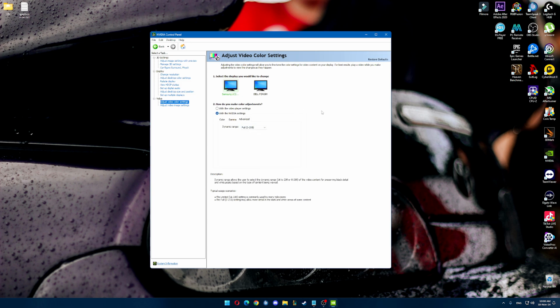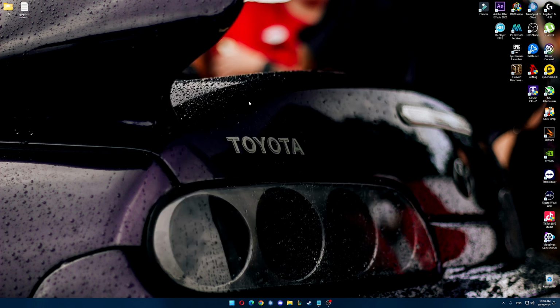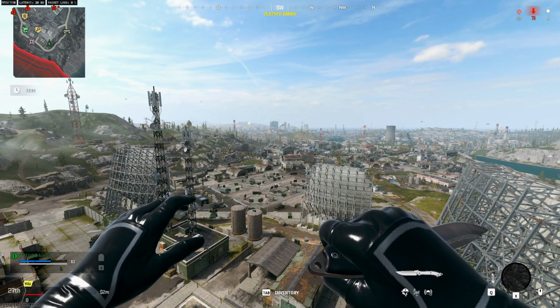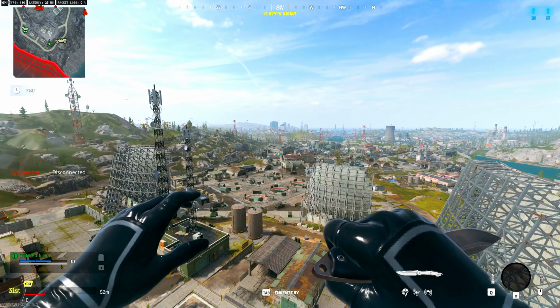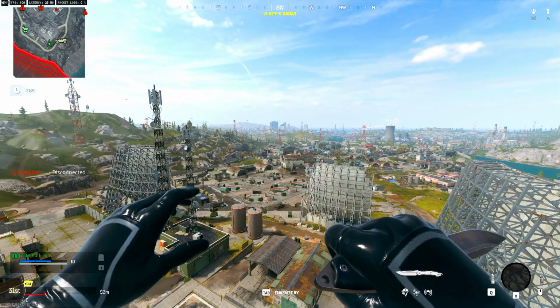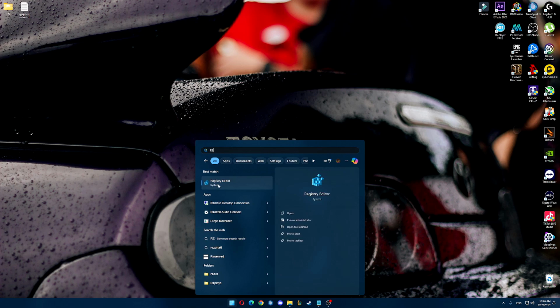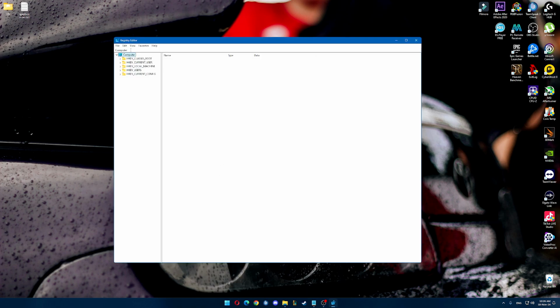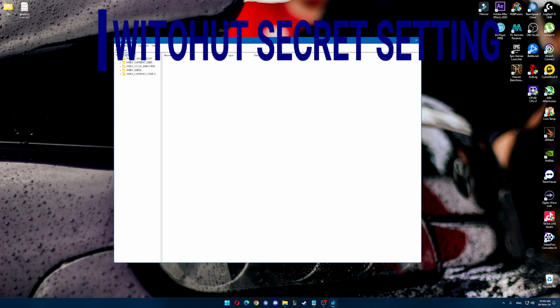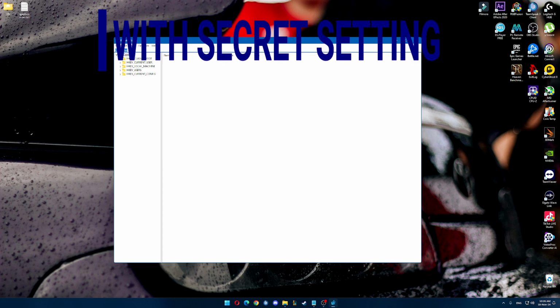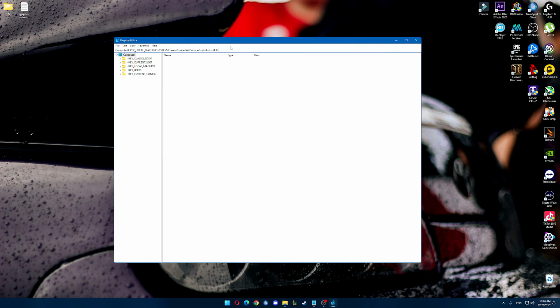Now when we set up this, I will show you one secret NVIDIA setting. Don't forget to apply. When we did all this, exit. We will open registry editor. Paste the link that I put in my video description and press enter.